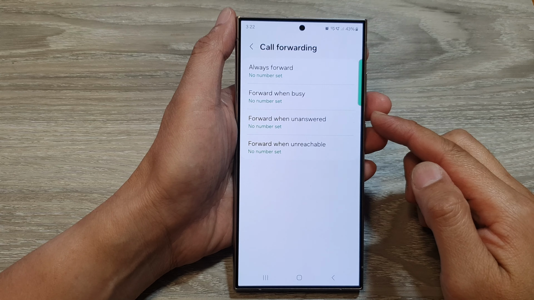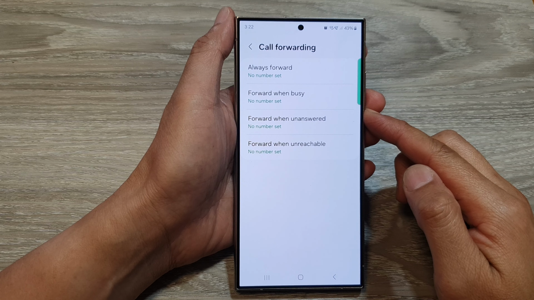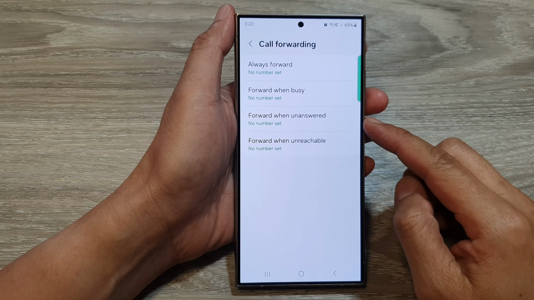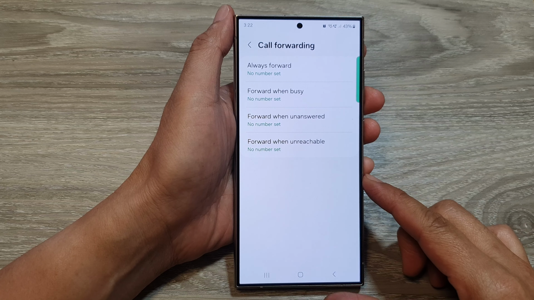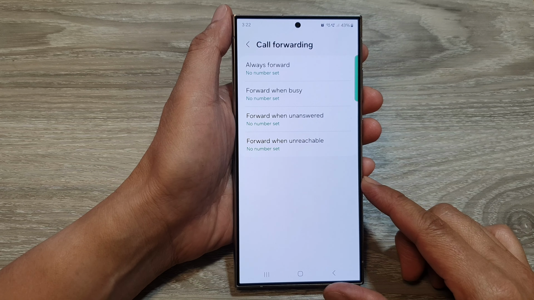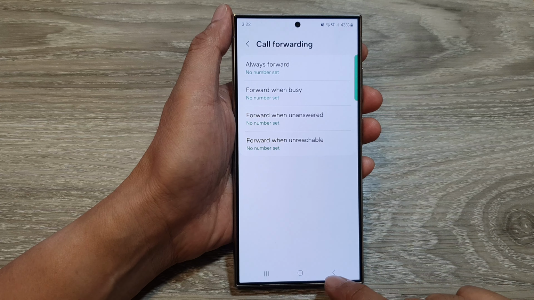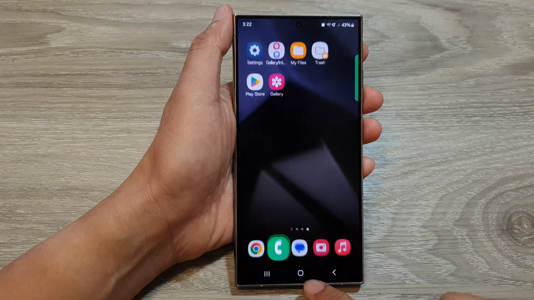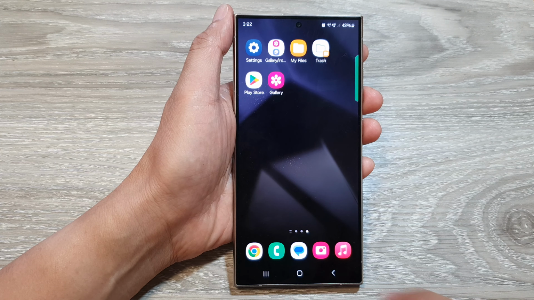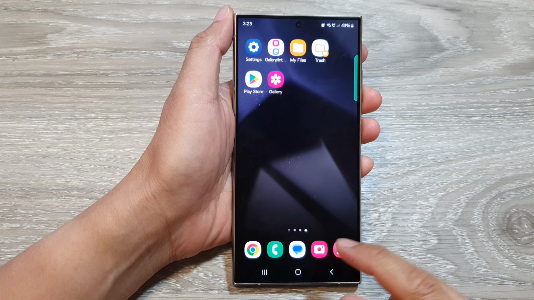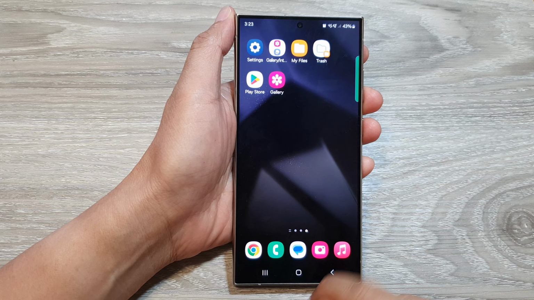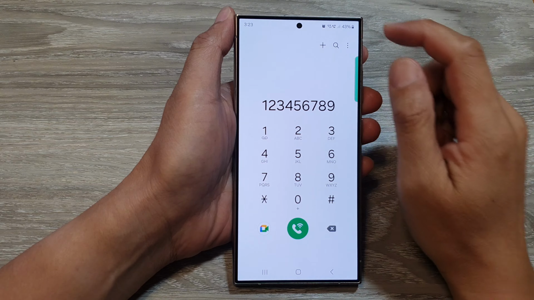How to set up the phone to forward calls when it is busy, unanswered, or unreachable on the Samsung Galaxy S24 series. First, let's go back to the home screen by tapping on the home button at the bottom of the screen. And from the home screen, open up the phone application.